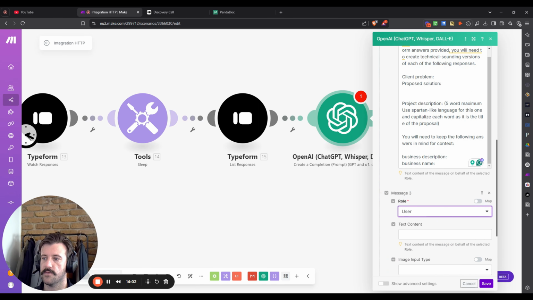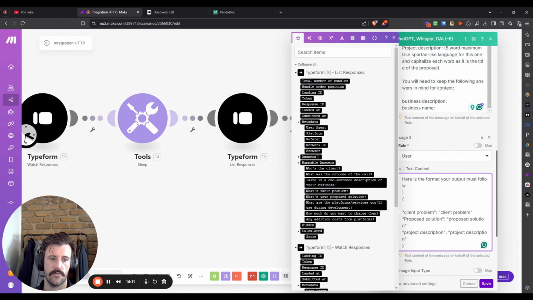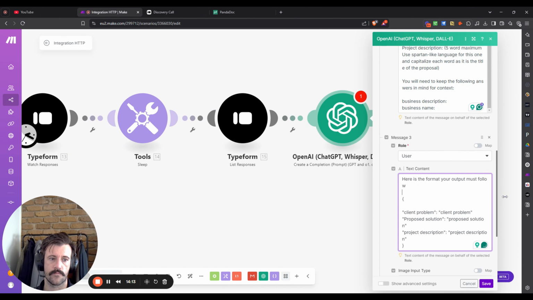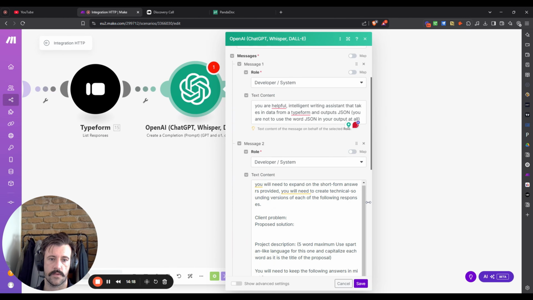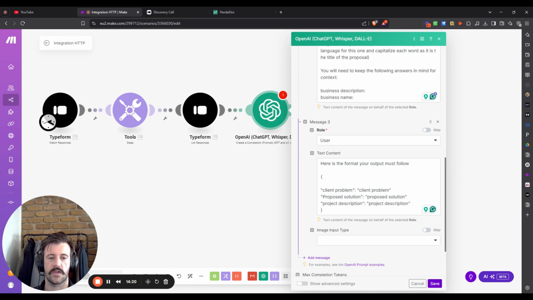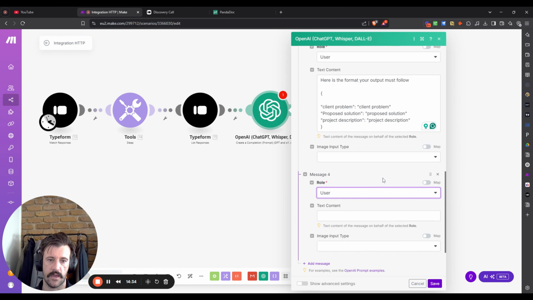Cool. Our next one. This is the format we want it to follow. Let's go like this a little bit. Yeah, that's better. Okay, here's the format your output must follow. Parentheses, client problem, proposed solution, project description. Cool. We have one more message we need to send. That's a user role.